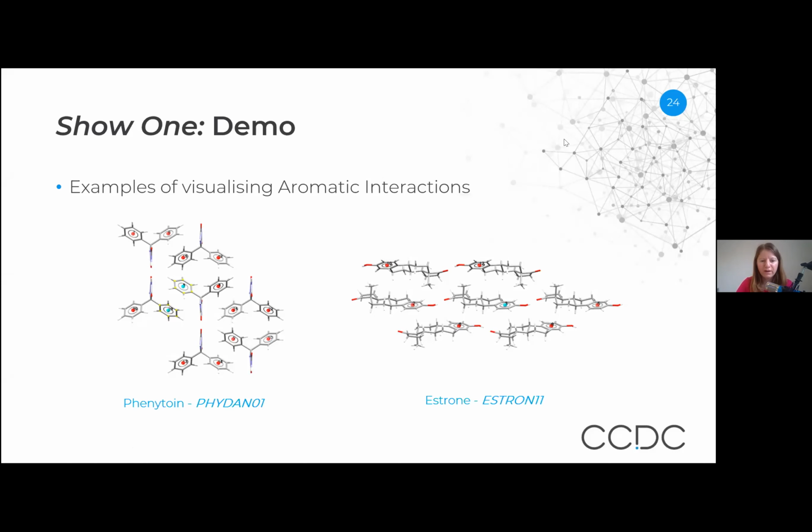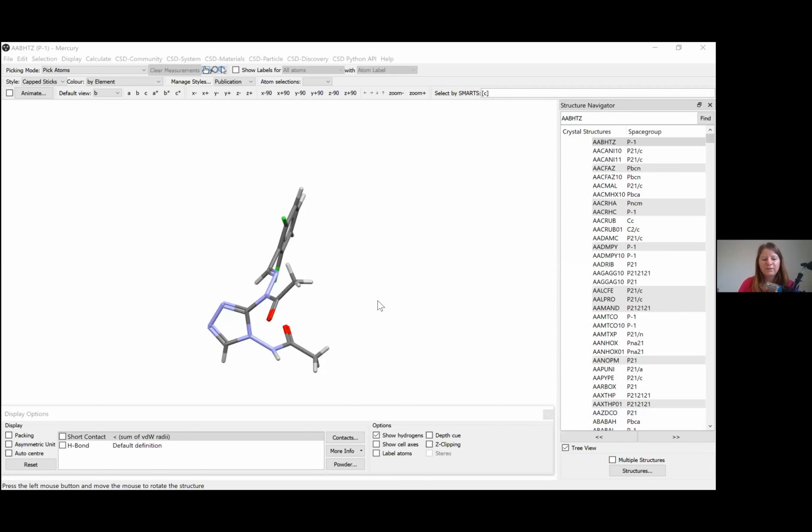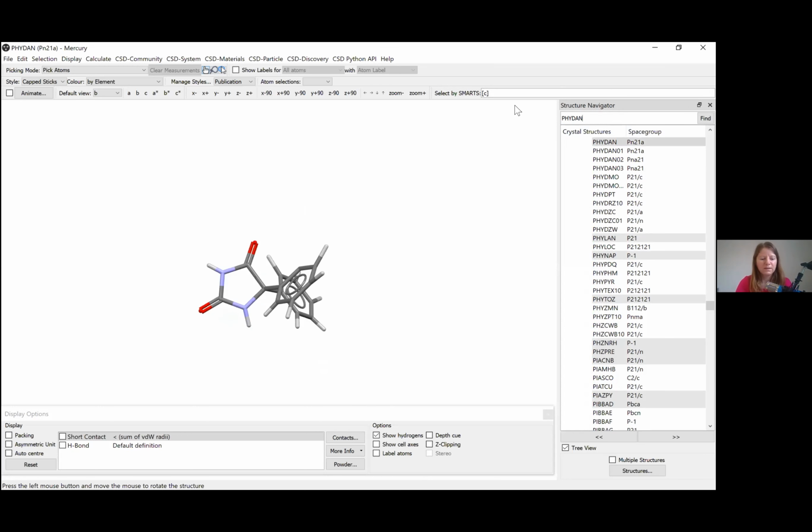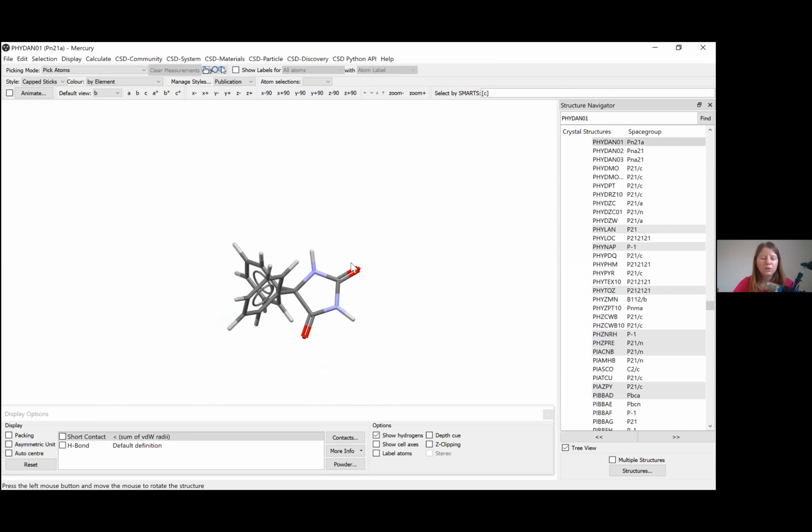And I'm gonna share my screen now, which is Mercury. Share screen. I guess you can see my screen now. All you have to do is to open your Mercury from your desktop windows. I already have this open. And you have here on the right hand side the structure navigator with all the ref codes. So if you look at the first system, which is PHYDAN01, you can notice that we have two aromatic rings here.